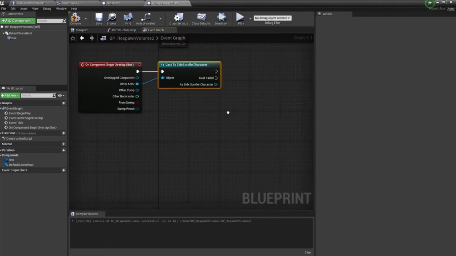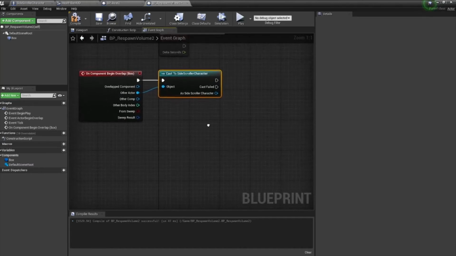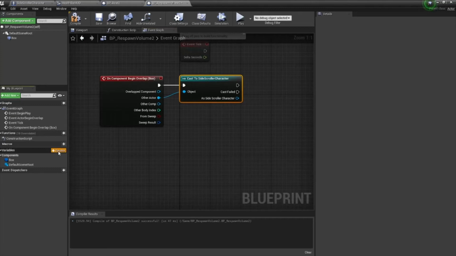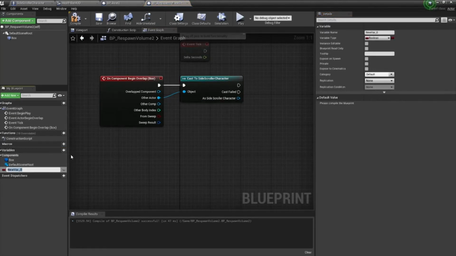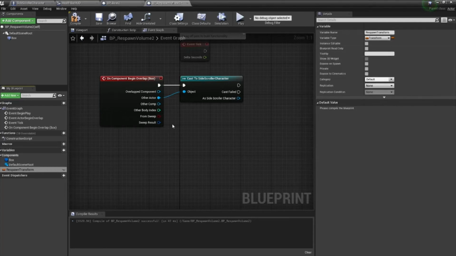And what we are doing here is once the player lands on this box, the side scroller character, and they hit the water essentially, we want them to respawn probably right back at the beginning where they started on the first dock. So in order to do that, we need to make some variables. We'll make one variable called respawn transform, and this variable type is actually transform. And we want that to be exposed. So make sure you expose it here by clicking on the eye.